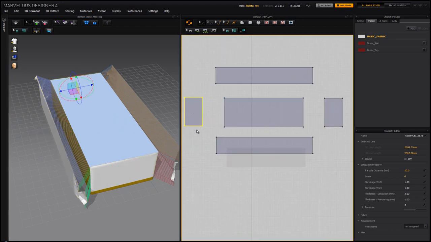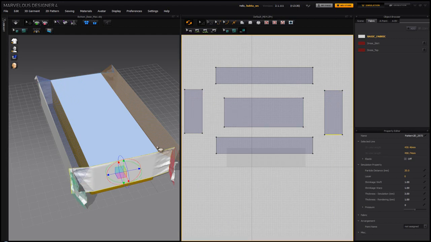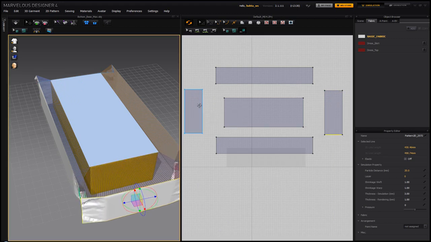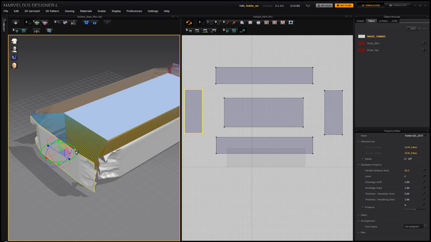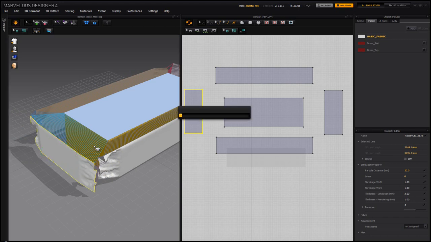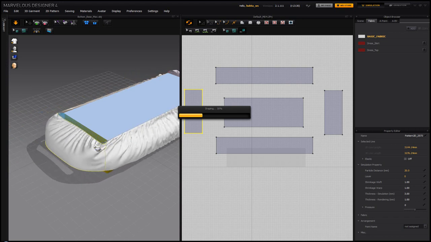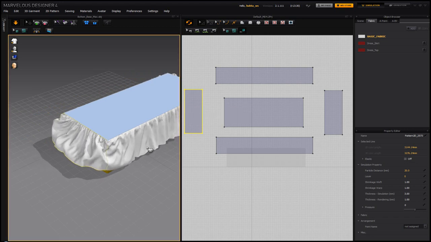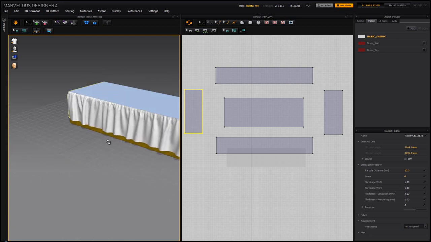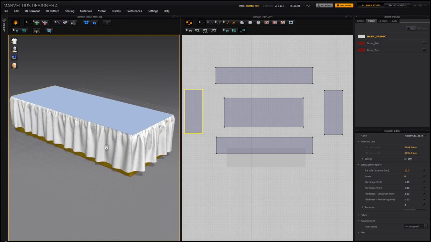All right, give these guys some extra width. 190, 25. Yeah, something like this. And now when we simulate, we should get a different result. We should be getting something interesting now. And we are. Right away, you can see quite a drastic difference between what we had and what we have now.